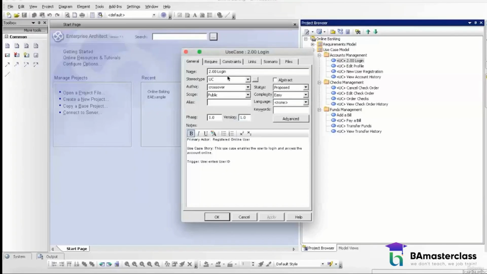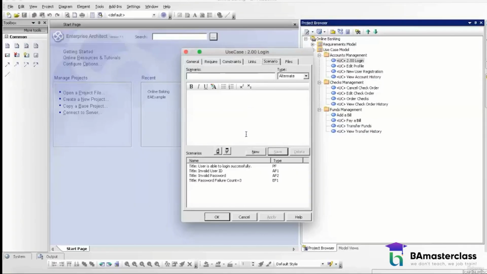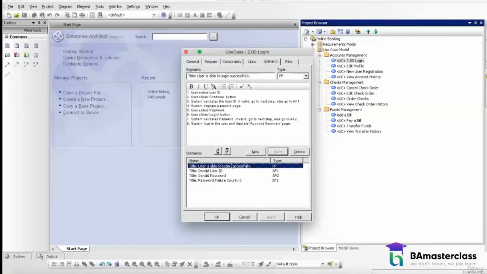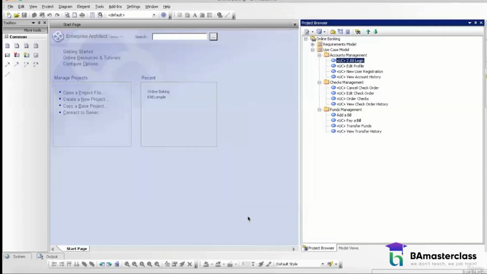So if I have to see what the use case is about, I can simply click on it. I have my use case name, use case number, primary actor, use case story, trigger. In my constraints, I have my precondition, postcondition. In my scenarios, if I click on it, I can see my primary flow, my alternate flow 1, alternate flow 2, exception flow. So like this, I would end up entering all the requirements, all the steps of my use case in this. Now, this is a great opportunity for me to clarify the concepts of UML diagrams as well.